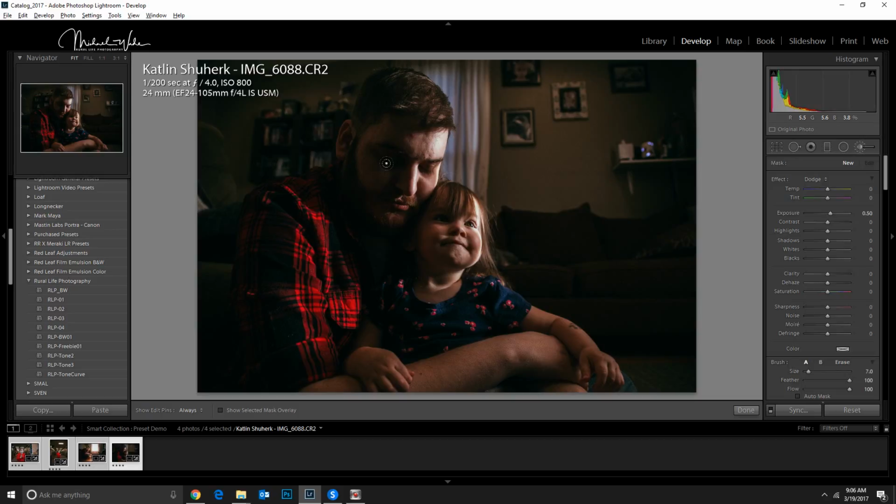And then from here, just going to lighten up his face a little bit and lighten up her face a little bit, and just add a little bit of exposure there. And I might up the shadows a little bit on this dodge brush here. And I think I'm going to drop the tint down a little bit just to address some of the reds in the skin.